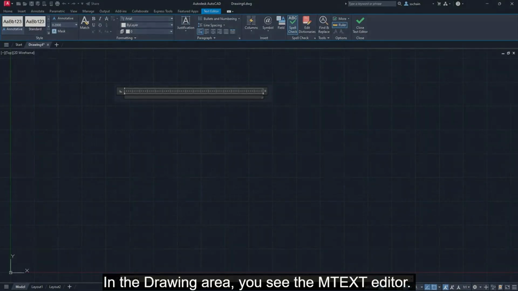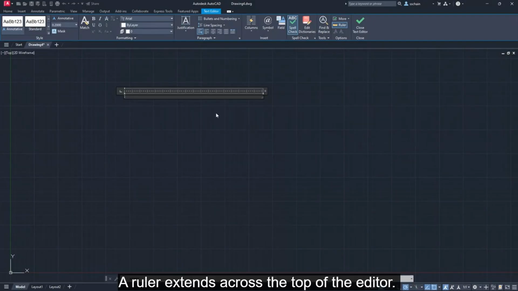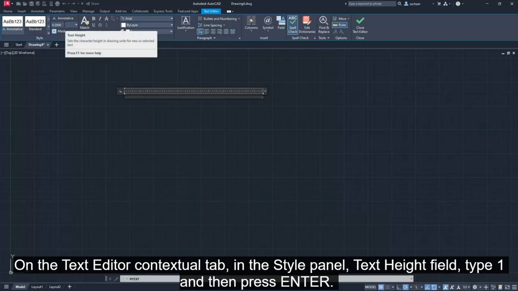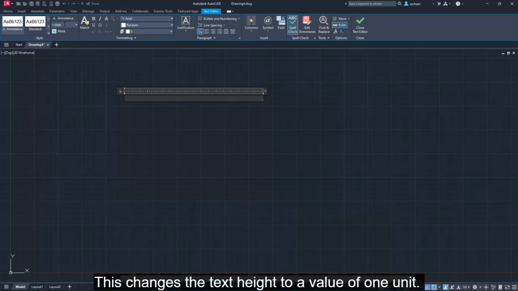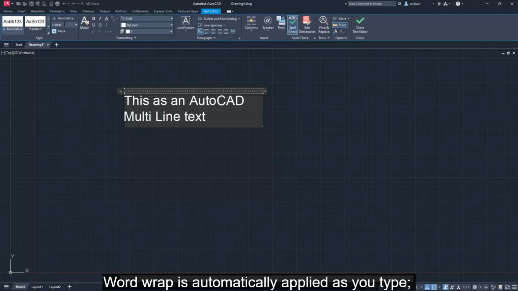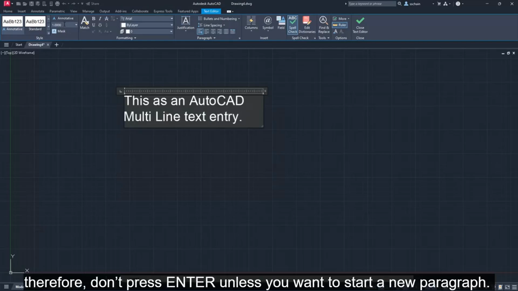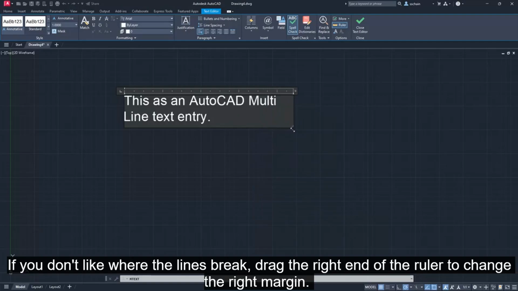In the Drawing area, you see the Text Editor. A ruler extends across the top of the editor. On the Text Editor Contextual tab, in the Style panel, text height field, type 1, and then press Enter. This changes the text height to a value of 1 unit. Type the following. This is an AutoCAD multiline text entry. Word wrap is automatically applied as you type. Therefore, don't press Enter unless you want to start a new paragraph. If you don't like where the lines break, drag the right end of the ruler to change the right margin.